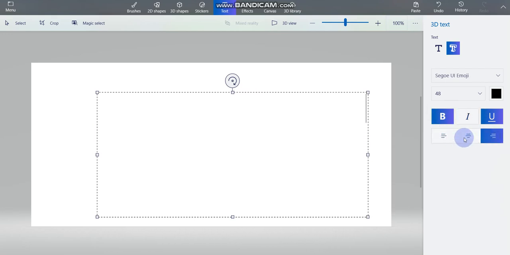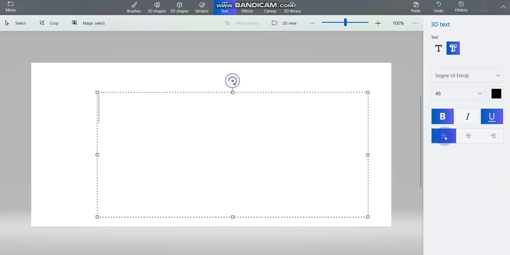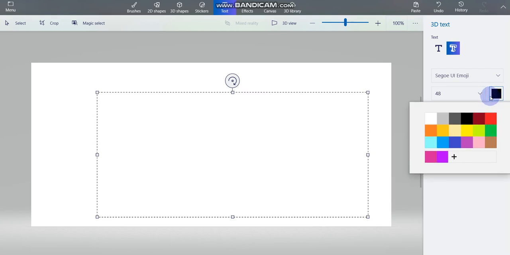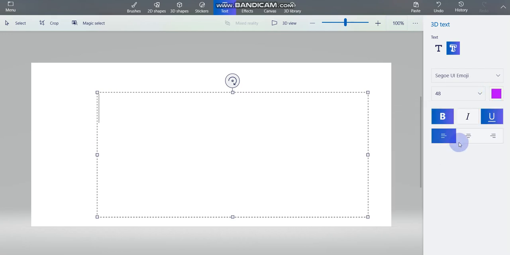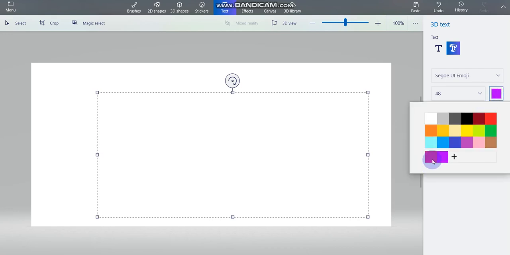These are different places for you to write. I think this would be for like a title or to make something nice. And you can also change the color here to anything you want, purple or pink. So that's how you do it.